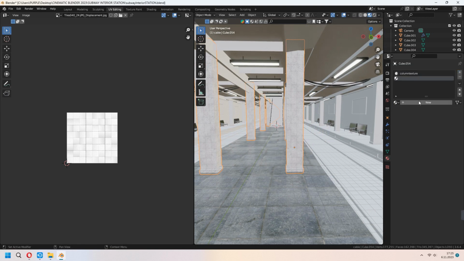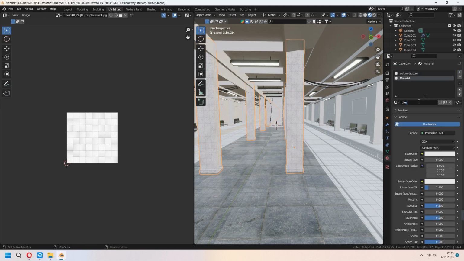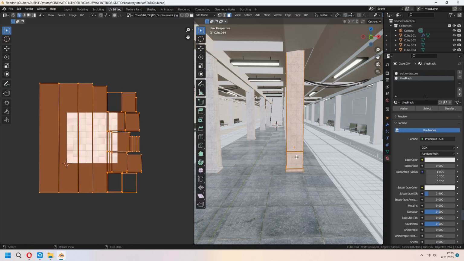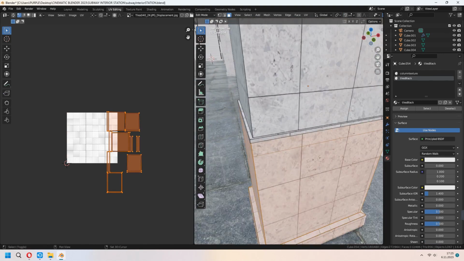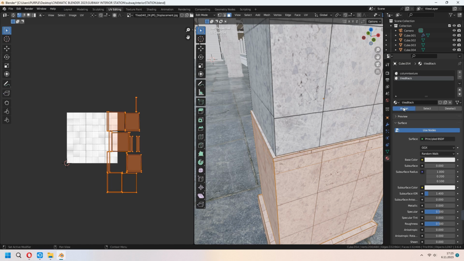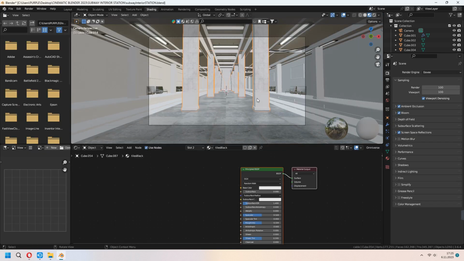If you want to add a second material for the bottom part of your column, you can with the plus, tiles black. I added this, and after that, in Tab to edit mode, choose your faces where you want to assign your second material. After that, press assign. As you see, it changed.